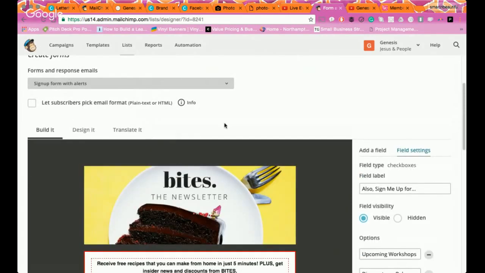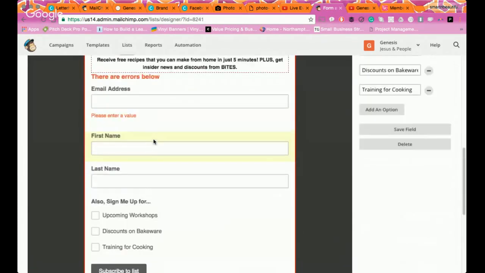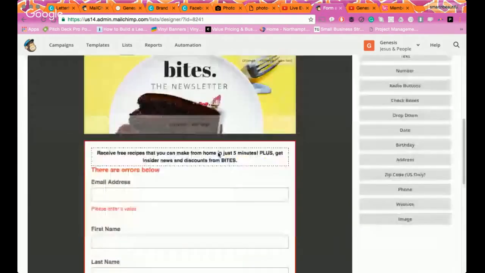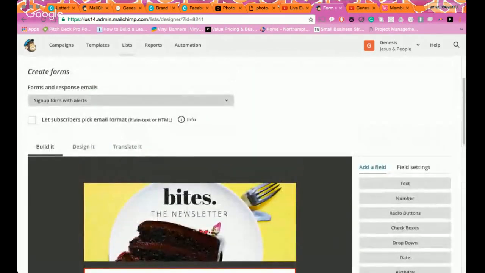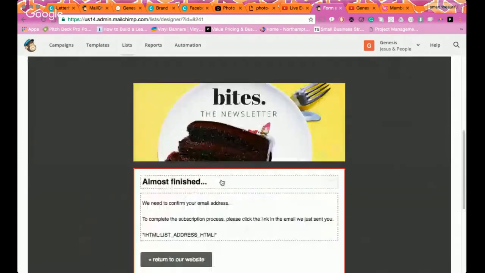Sign up form with alerts is what it'll look like if, let's say, someone makes a mistake. It's basically taking you through everything, how everything will look as we go through a sign up. It's going to show me, okay, what does the thank you page look like once a person has subscribed? It's going to say, okay, we're going to need your email address.